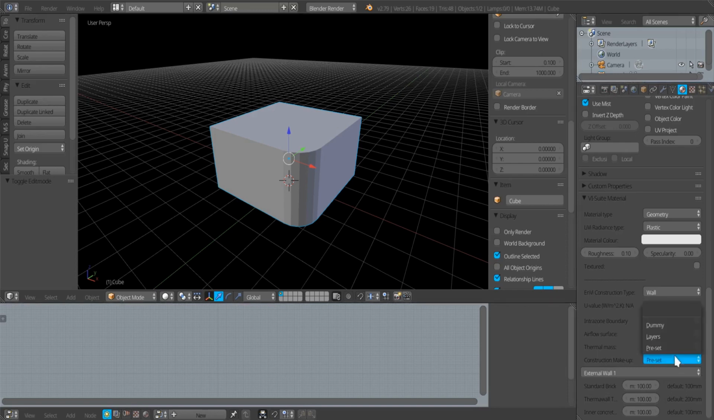Construction makeup, we can have a preset construction makeup from a rather limited vSuite database. We can construct out of layers our own, again the layers come from the database, but we can construct our own construction based on these database layers. But we can also create custom layers as well. And there's just a dummy here to turn off that particular material and the surfaces that material is associated with for any particular simulation.